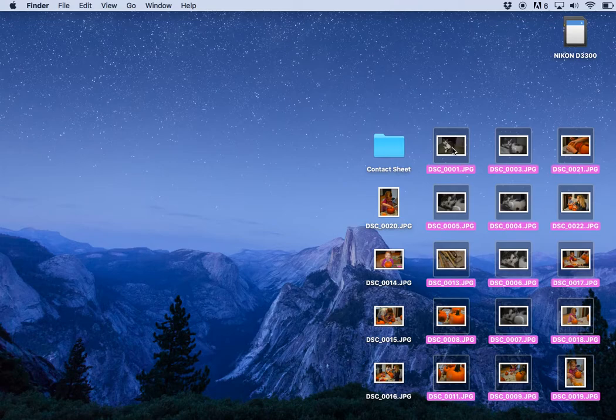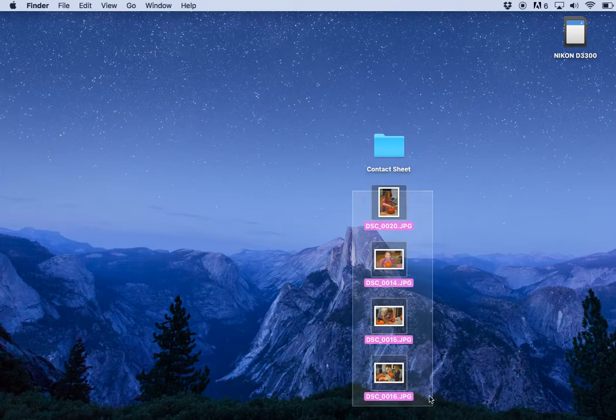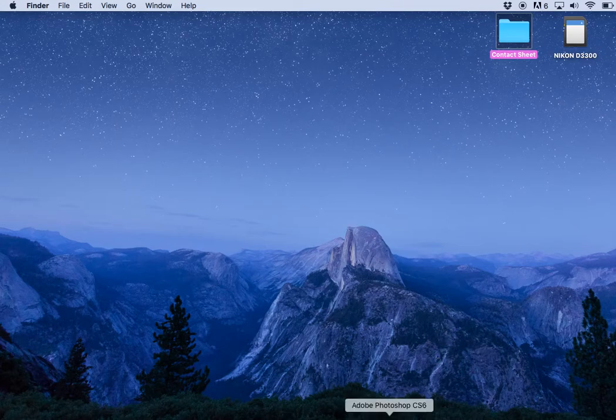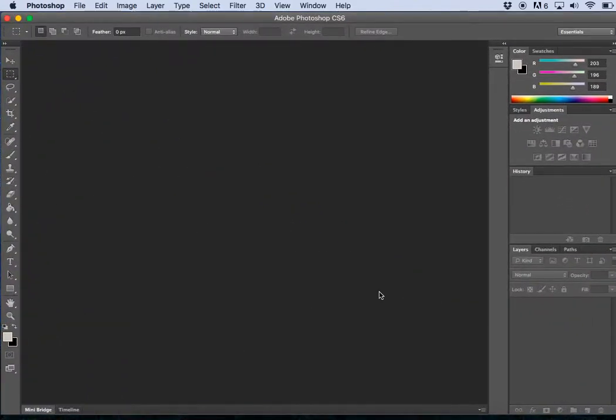And again, when you're making the contact sheet, it's just the 20 that you want to be on your contact sheet, or your 20 of what you think are your most successful images. So drag all those in there, so now you have a folder for your contact sheet. You're going to open up Photoshop. And here comes the easy part.